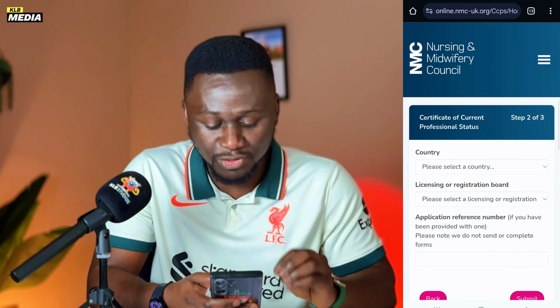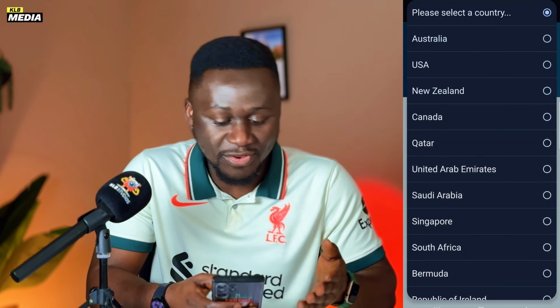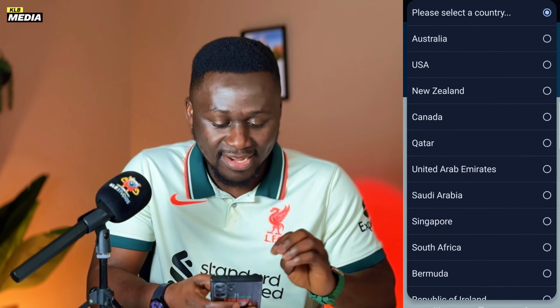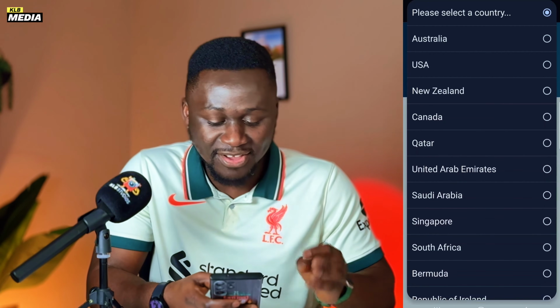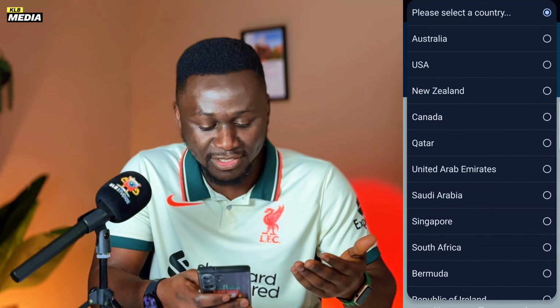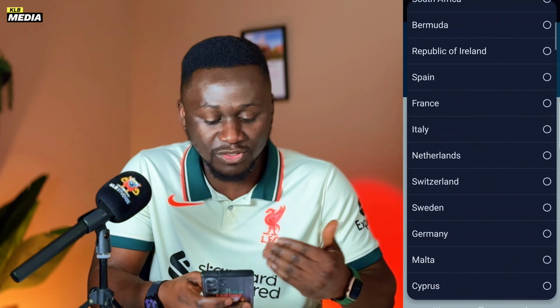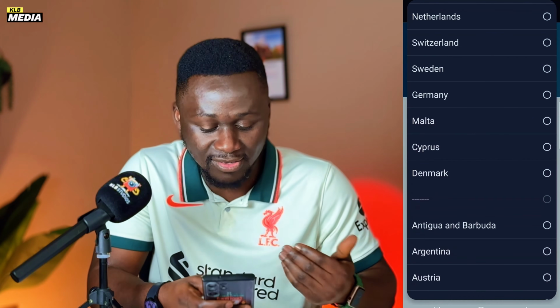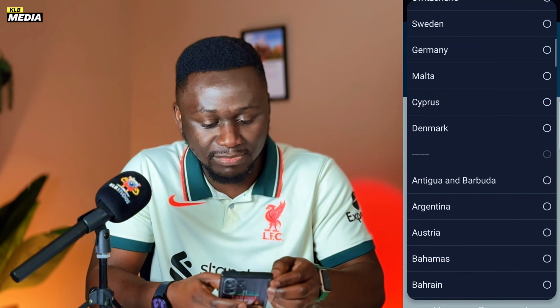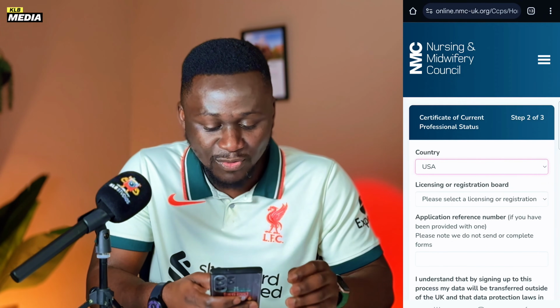Now the second stage involves you choosing the country that you want your documents to go through or your registration to go through. So you are going to select your country, and the most popular ones are Australia, US, New Zealand, Canada, Qatar. They are the first ones. So Qatar, United Arab Emirates, Saudi Arabia, Singapore, South Africa, Bermuda, and so on. So if you don't see the country in the first part of the list, you go on to the second one, which is in alphabetical order. But we are going to use USA for this process. So we click on USA, and it will take us to the next section, and it will access the licensing or the registration board that we want to send the documents over.